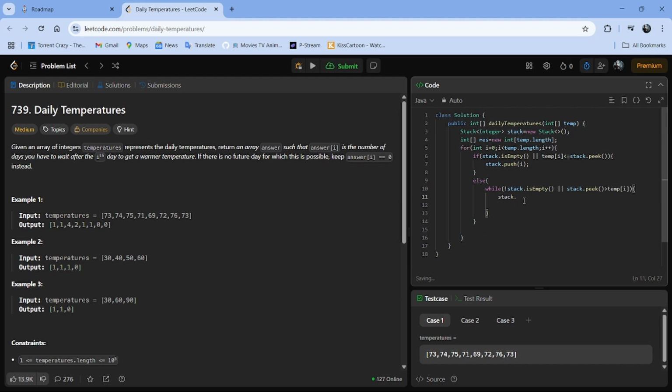So stack.pop would be the popped, yes, and in the rest of the popped one we will insert i minus popped, and stack dot push.